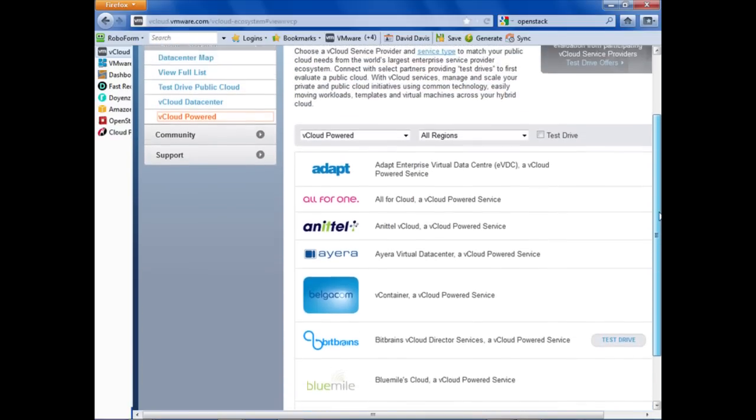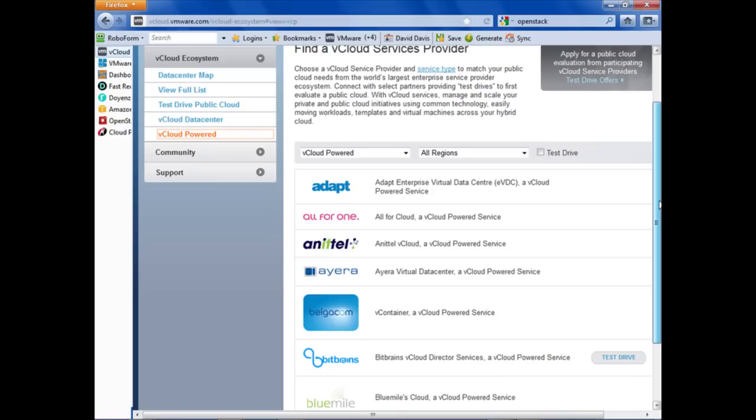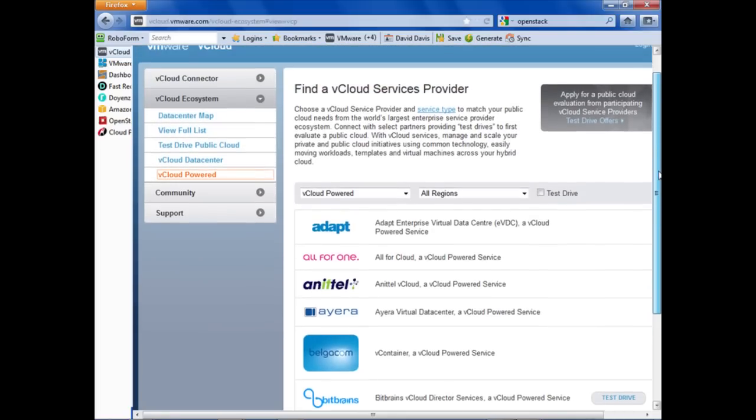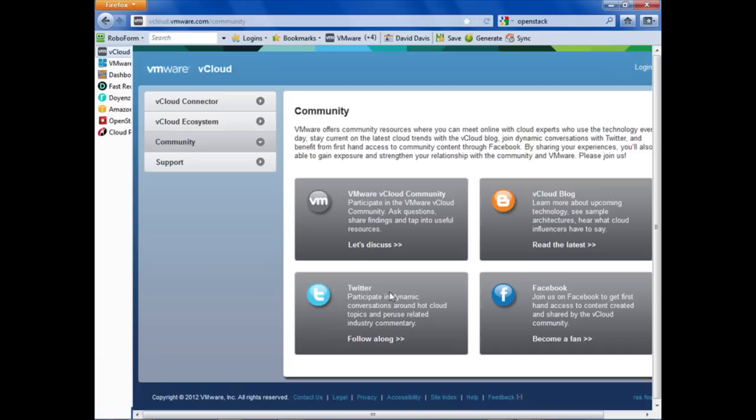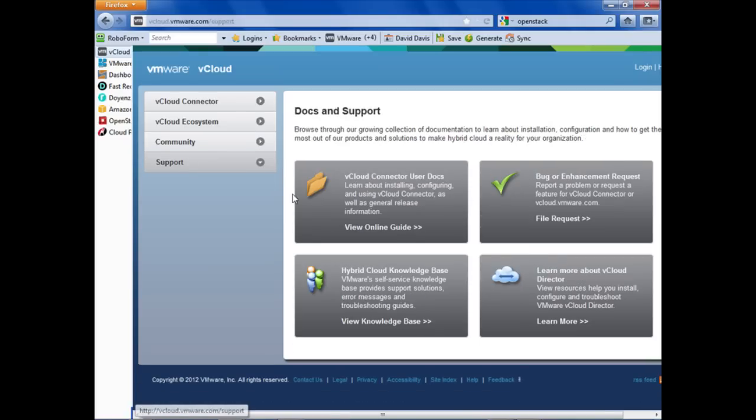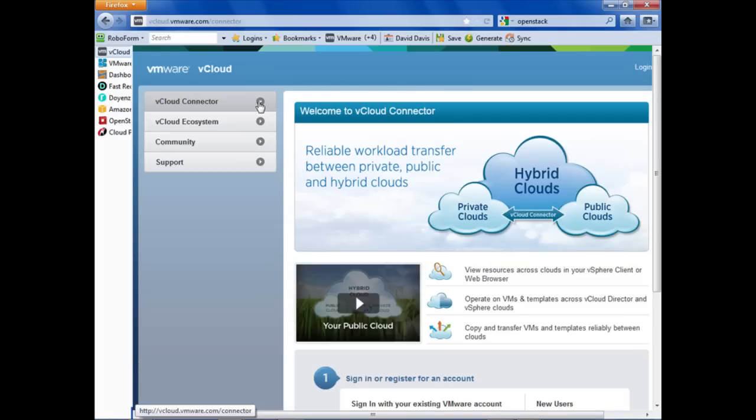They could be infrastructure as a service. They could even be disaster recovery as a service or desktop as a service. So there's a variety of different types of solutions underneath the VMware vCloud powered category. There's, of course, a great community here. You can go in and ask questions in the VMware vCloud community forums. There's a blog, Facebook, Twitter. You can get support related to the VMware vCloud solutions, documentation, hybrid cloud, enhancement or feature requests, and learning more about vCloud Director. And then finally, there's the vCloud Connector up here, which, as I said earlier, creates hybrid clouds by connecting private and public clouds, or even public to other public clouds.